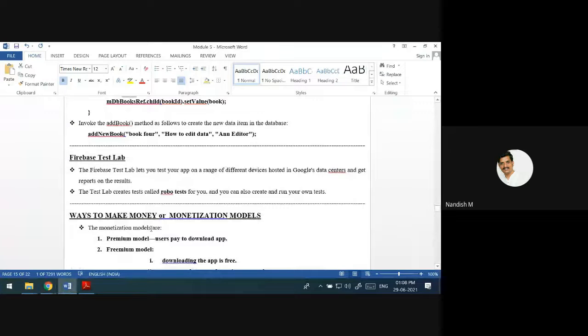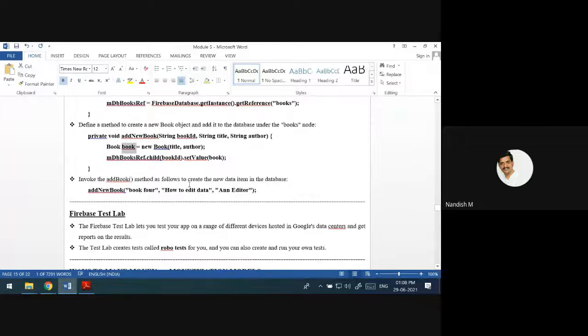Okay, this is how we are going to add the data inside the Firebase console.